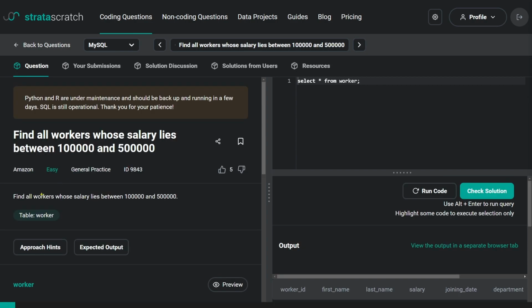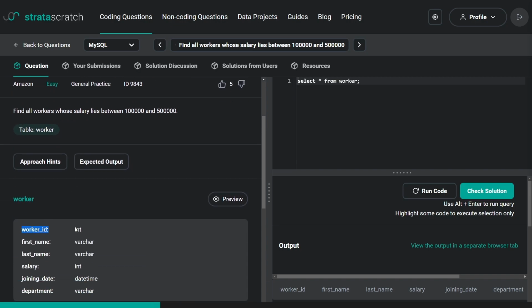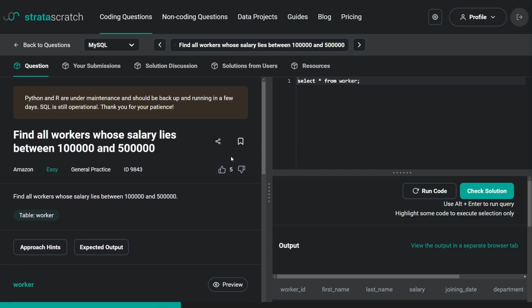Problem number 3, find all workers. So it's possible we have to do this, the asterisk. Salary lies between, okay, this is a filter, salary. Now all workers could mean just this or all the rows, but we're going to try to do it with everything. It's not specified. We're going to put the filter here.